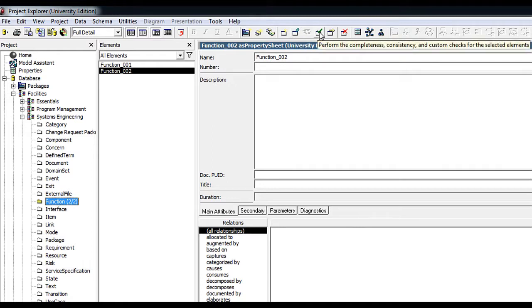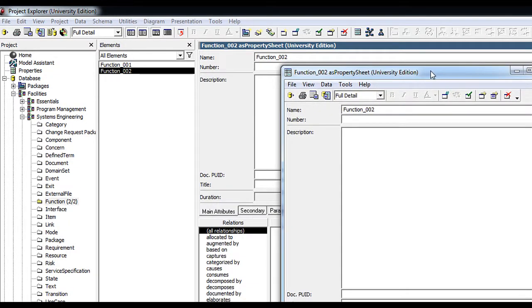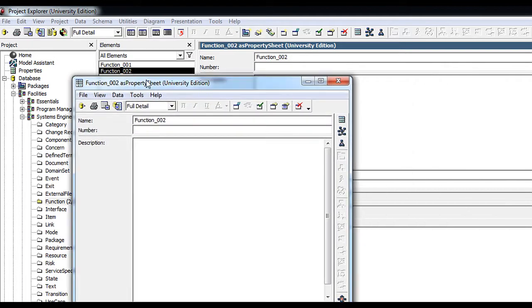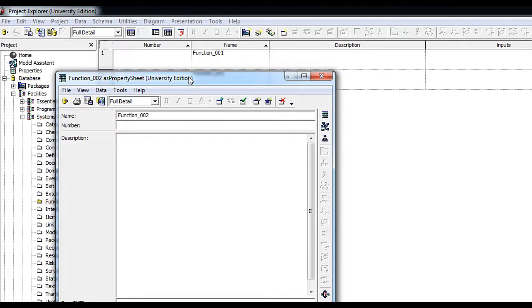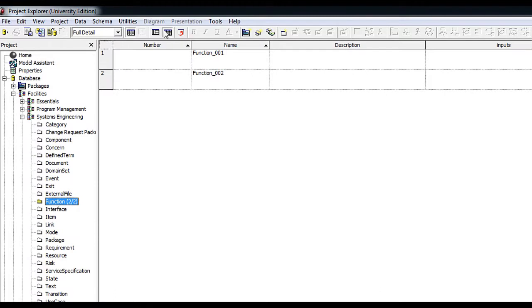Perform completeness, consistency, and custom checks for selected elements, so you can look at different traceability for different elements here. Set permissions. This is not used for your final project. Delete elements. This is basically the same as hitting your delete key. Open the property sheet. So this shows you basically what you're looking at here, but broken out in its own window. So if you want to break things out and look at your traceability table, for example, and your elements at the same time, you can do that. So you can add things and modify things, change relationships, and so on and so forth. That's just one example. So going back here.